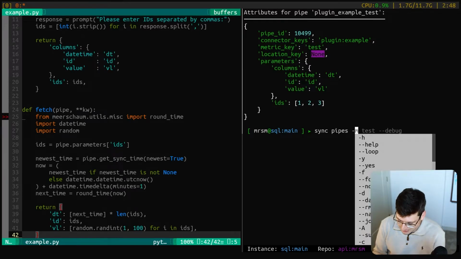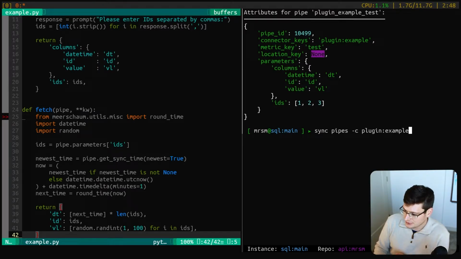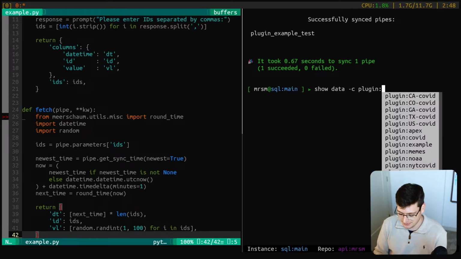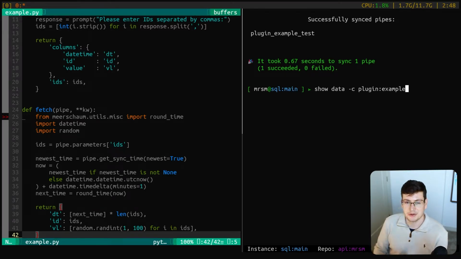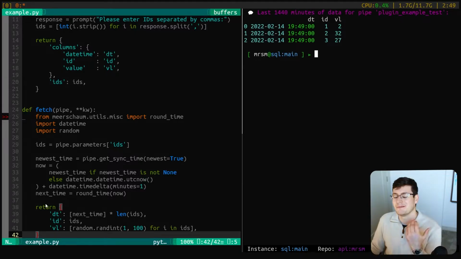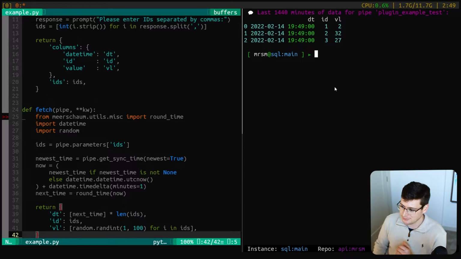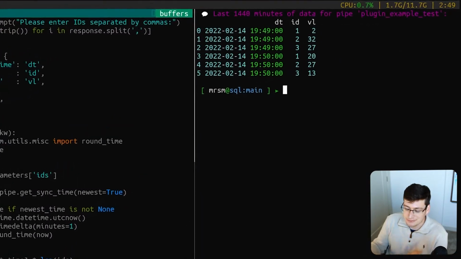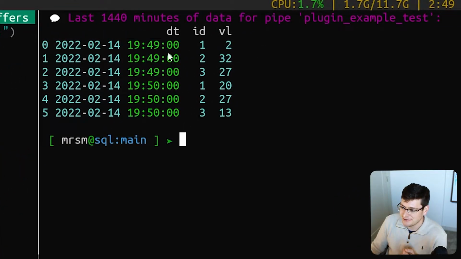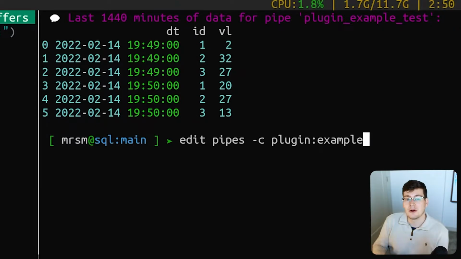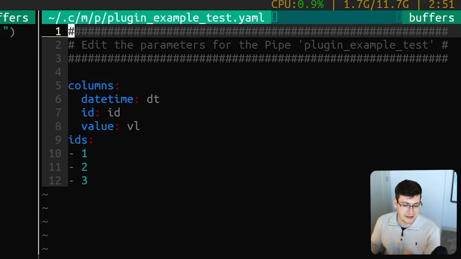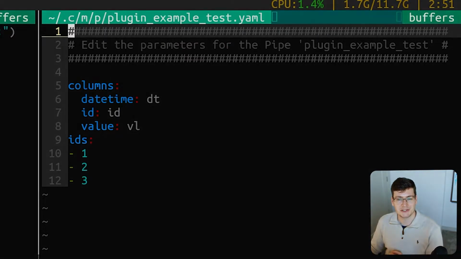Run the sync pipes command. That'll execute our fetch function. Run show data to show the most recent data for our pipe. Because we provided 3 IDs earlier, we generated 3 rows which are added to our table. Syncing again should generate 3 more IDs. Sure enough, just like we expected, we advanced the time step by 1 minute, and each row has one of the IDs we provided. Also, when you run the command edit pipes, the YAML file that it opens directly corresponds to the pipe.parameters dictionary.